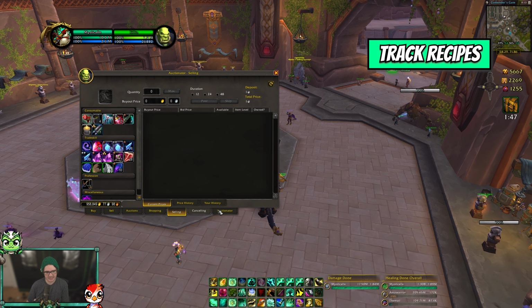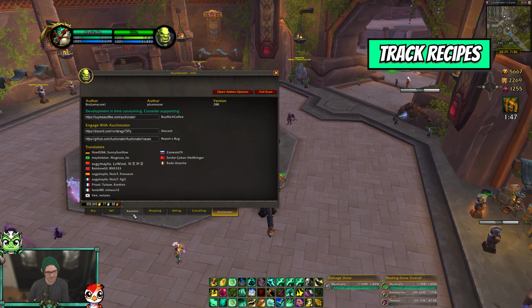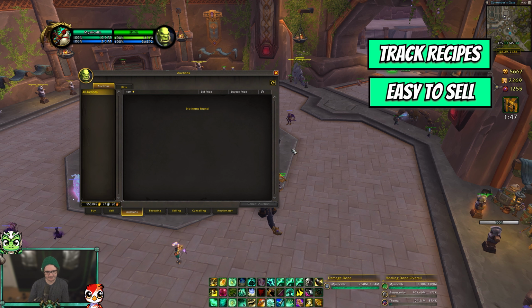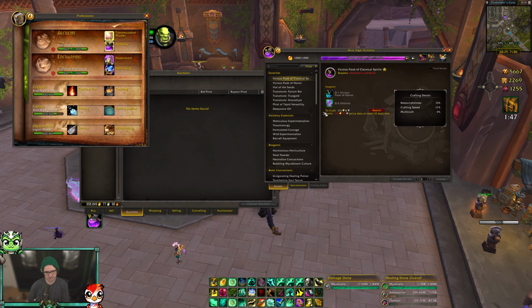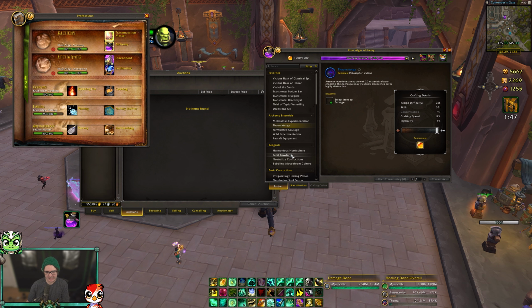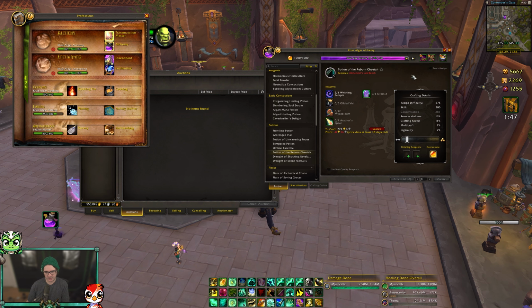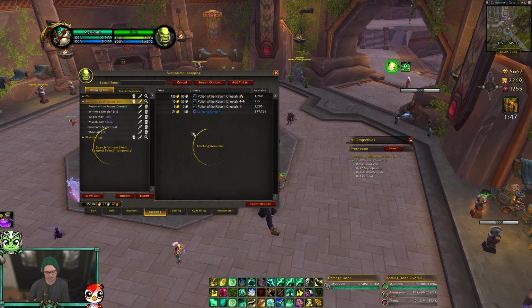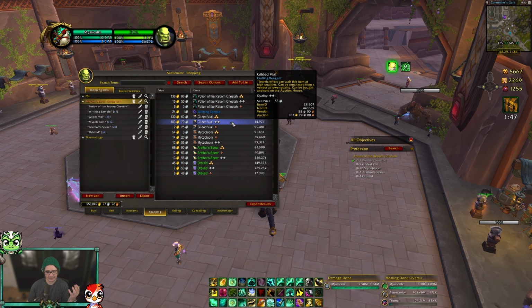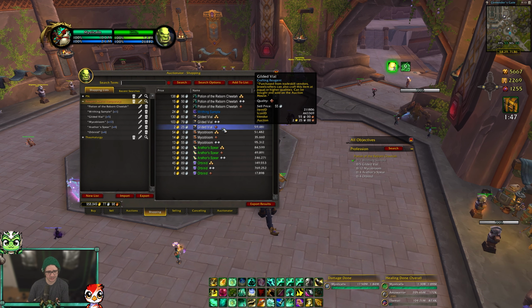And it's just easy to sell things and cancel and auction everything. But the primary reason that I use this add-on is for just tracking recipes. So if you want to make something, for example, a potion, you can go to track recipe and it's going to show up on the side here, and you can press search and it'll bring up all the mats that you need for it. That's literally the main reason I use this add-on.